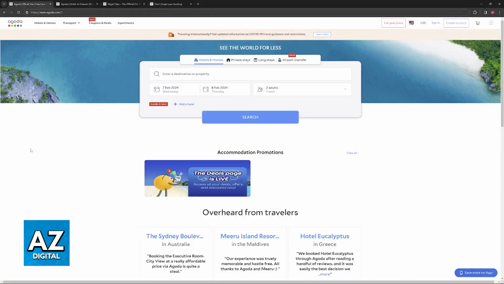When you visit their website at agoda.com, you will be able to immediately find the option to search for a destination or property. You will also be prompted to create an account. However, this is optional for now. I would recommend you to create an account during the checkout process to make sure that you will be able to manage this booking later, but you don't have to worry about that to start.